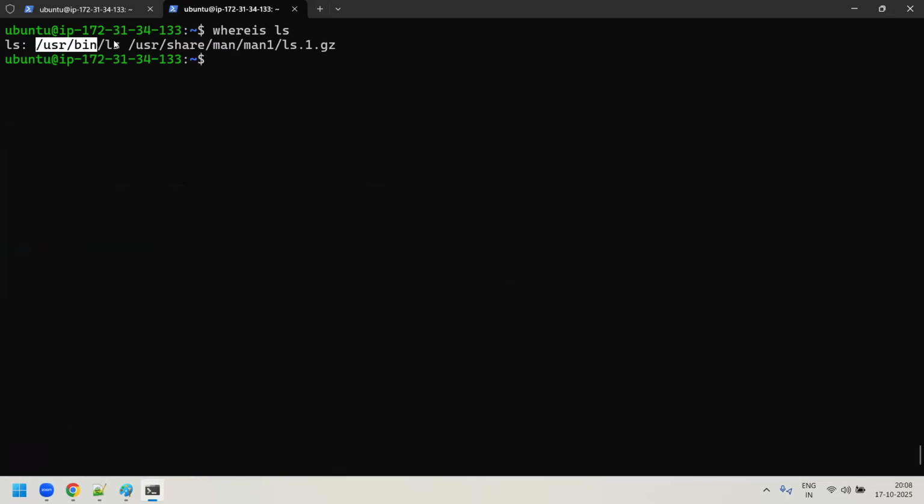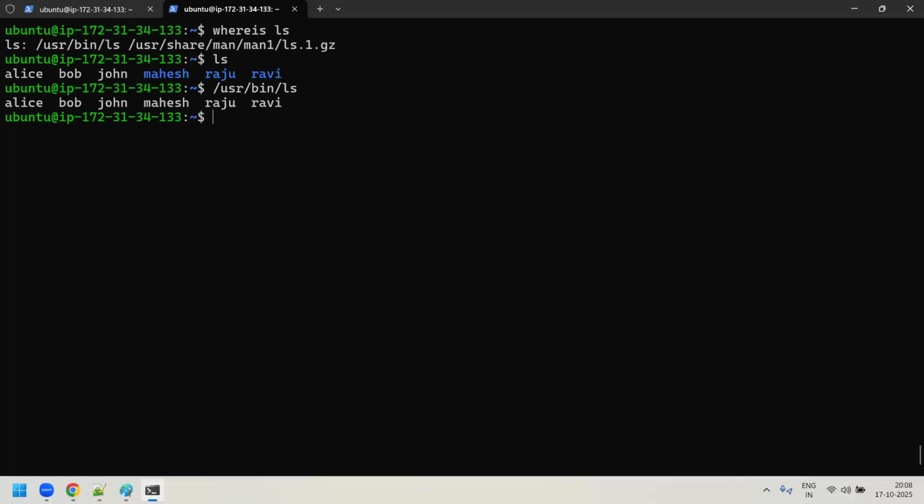So Rajesh, I execute the ls command and it showed me output. Can I give the complete path to execute? Yeah, I can give it like this: /usr/bin/ls. See, even this also gets executed.